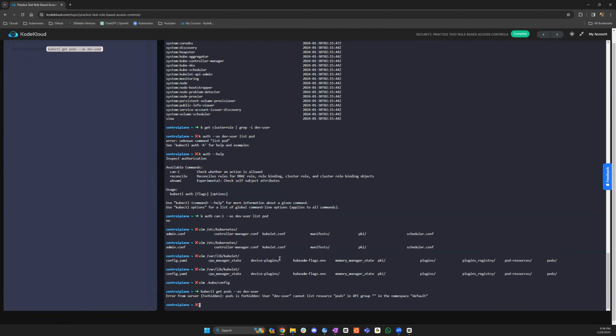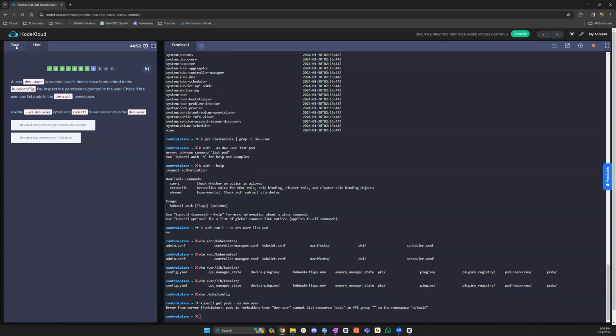Error from server. Pod is forbidden. Dev user cannot list resources, because we haven't created any role for the user yet. That's the reason why. So we were actually trying to hunt and see if there is a role yet, but this lab hasn't been created. Exactly. So dev user does not have permission.